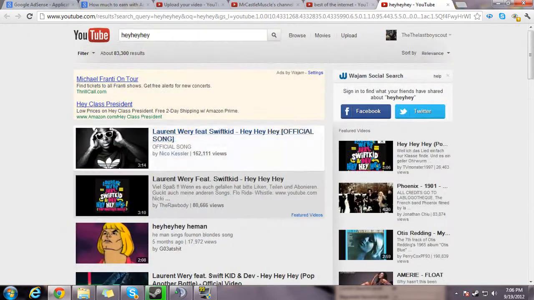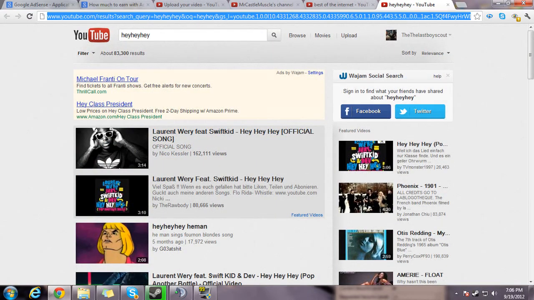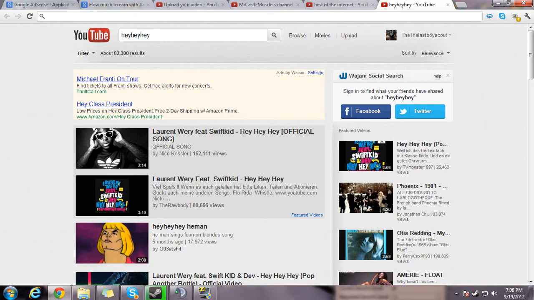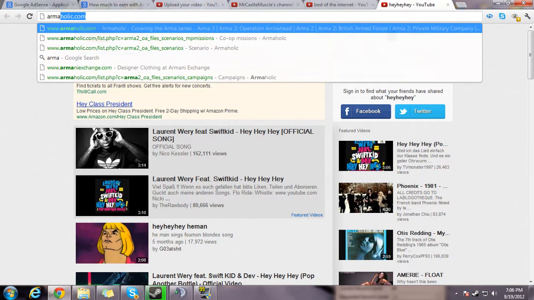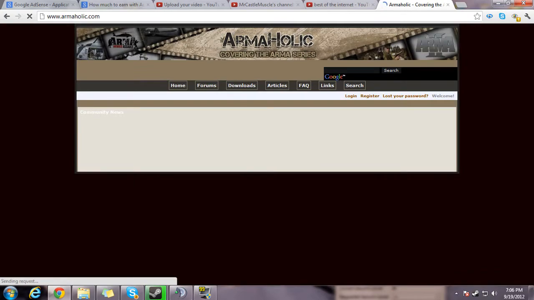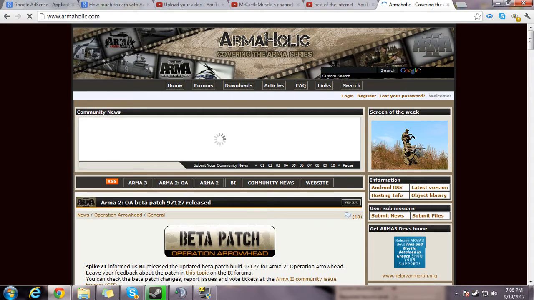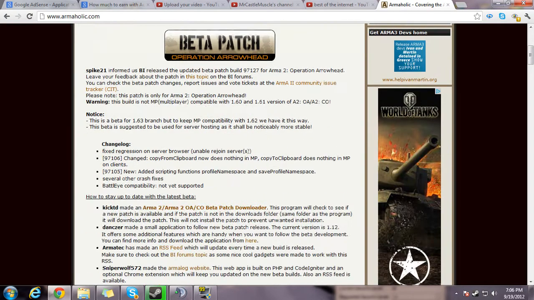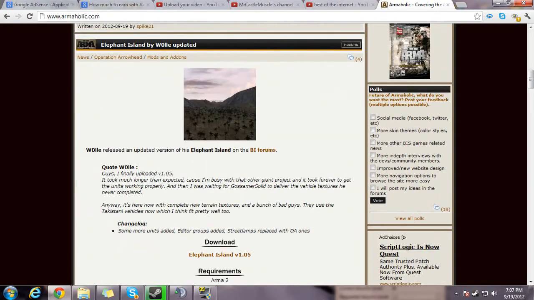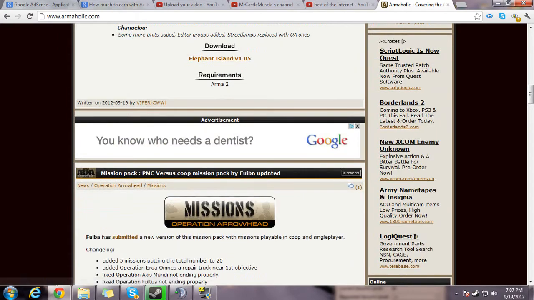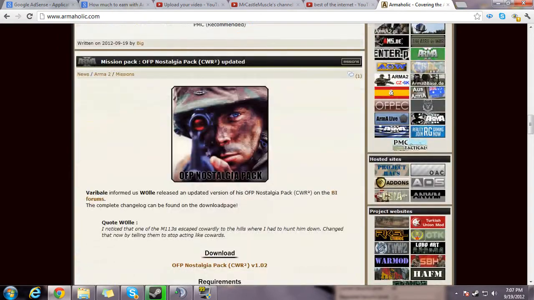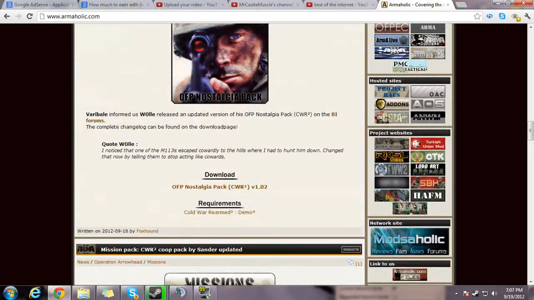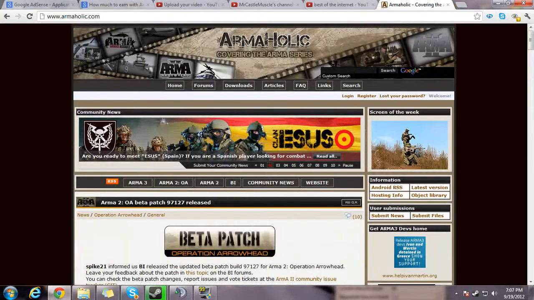Next, I'm going to show you guys what is with Armaholic. Armaholic isn't just for mainly mods. It also has levels. Right now Elephant Island's a pretty cool map. I don't like it personally, but if you want to check out the other maps Rocket has made, I just found out Rocket has one other map called Alpine.